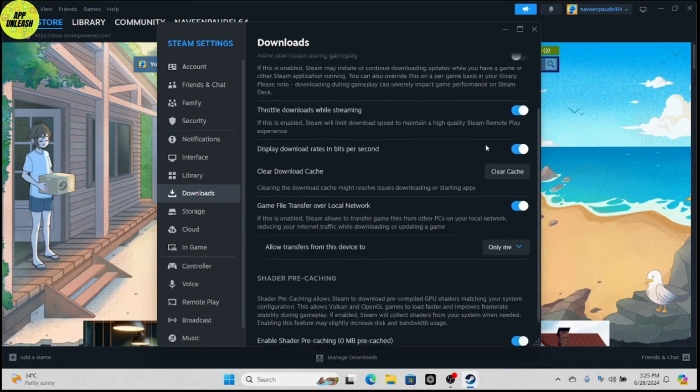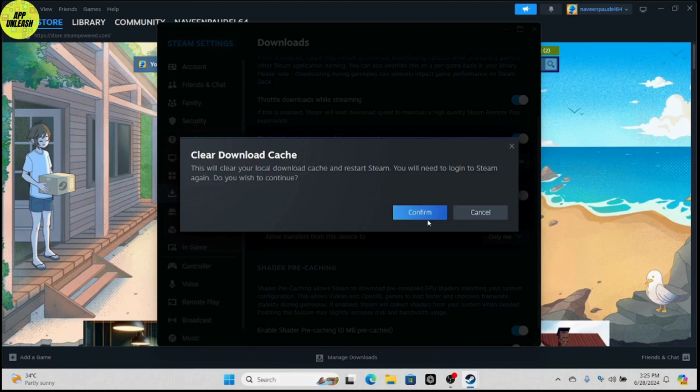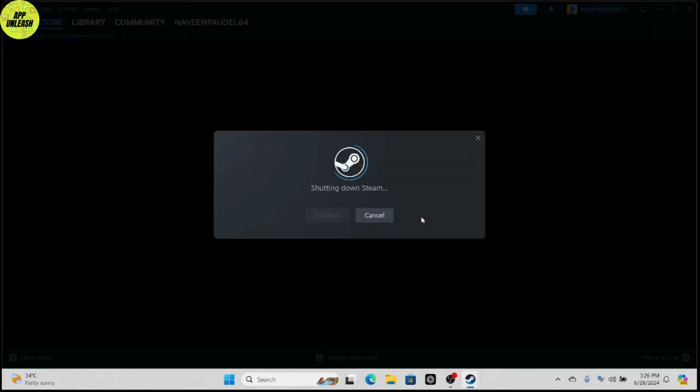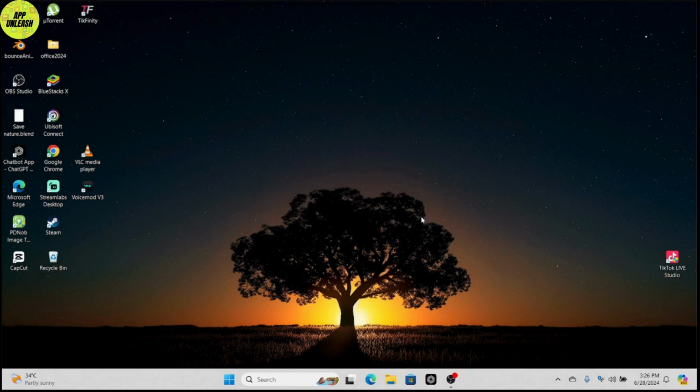So after turning it off, just scroll down and you will find clear download cache. Make sure that you have cleared your download cache. So your download cache might be too much and you just have to clear it. And after clearing your download cache, it should fix the problem. So after clearing your cache, you just have to shut down your Steam and then reopen it. And after opening it, just simply check if this fixed the problem. So this should fix the problem.